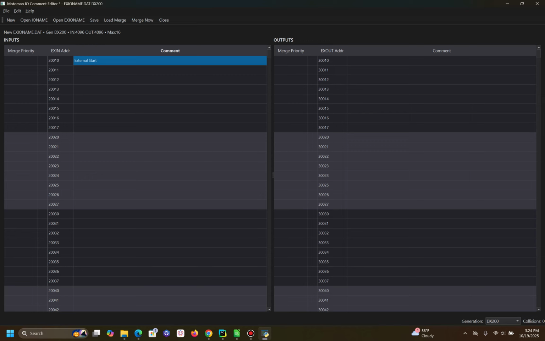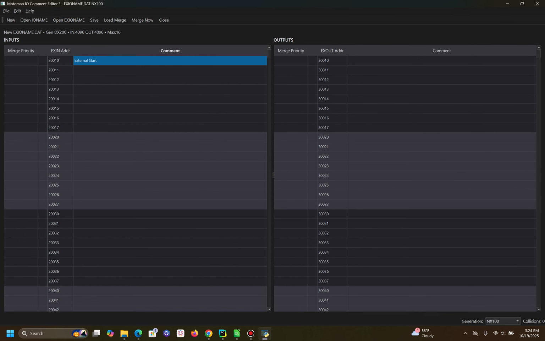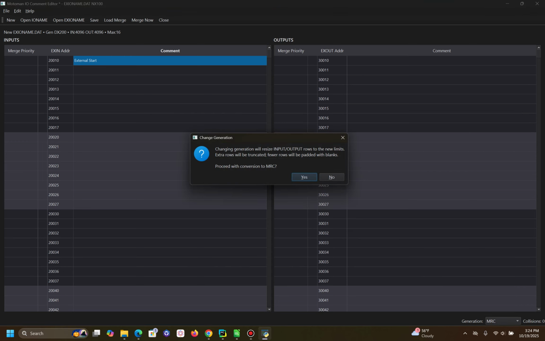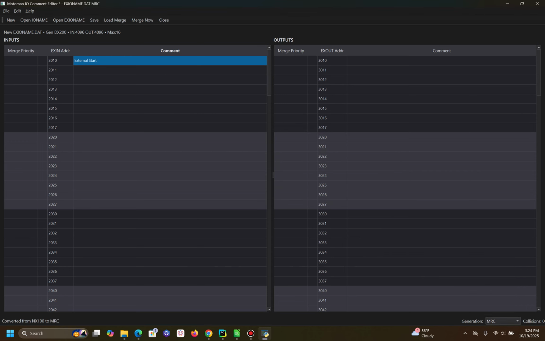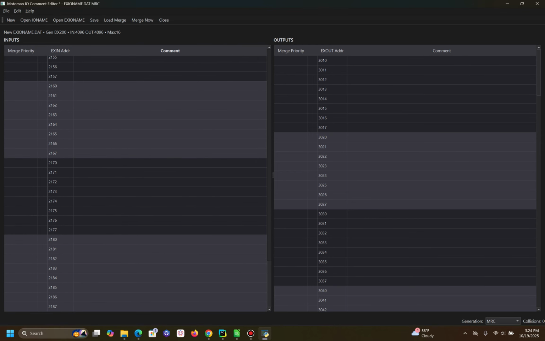And then I can just save, and then I could load a merge file just like the other one. That's it. You can also force a generation change by selecting down here and then changing it to NX100. Did I select? Let me try MRC. Okay, you're going to notice a big change on that. Now look at what it did. See how it reduced? It knows the MRC maximum is 2187.